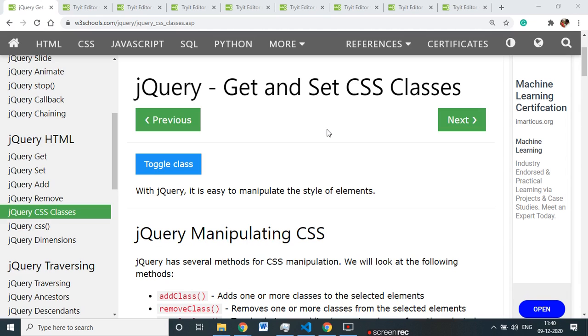What we are going to learn: set CSS. Earlier we saw how we can set the HTML, add the HTML, append, prepend, before, after, and how we can remove the added HTML. But in this case we can append the CSS also, or we can add the CSS in our HTML also, right?